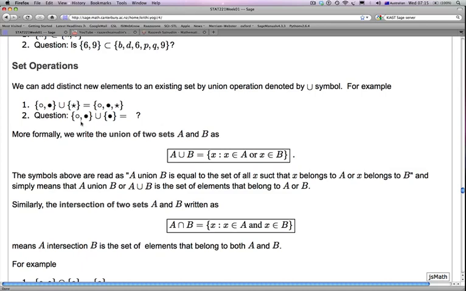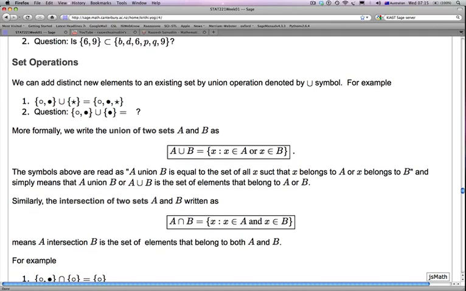So if I ask you what is the union of the set containing the empty circle and the filled circle with the set containing the filled circle, the answer should be clearly the set containing the filled circle and the empty circle, namely the first set. Therefore, when you add an element that is already in a set, you get the same set back.